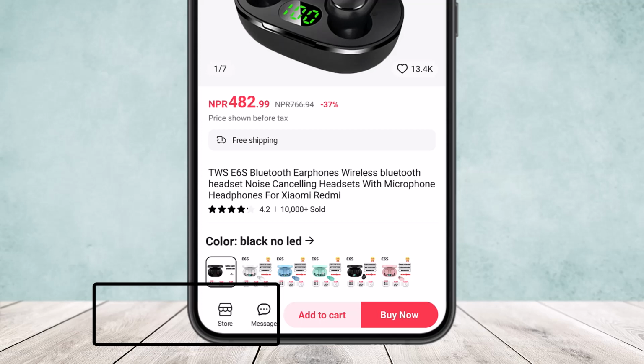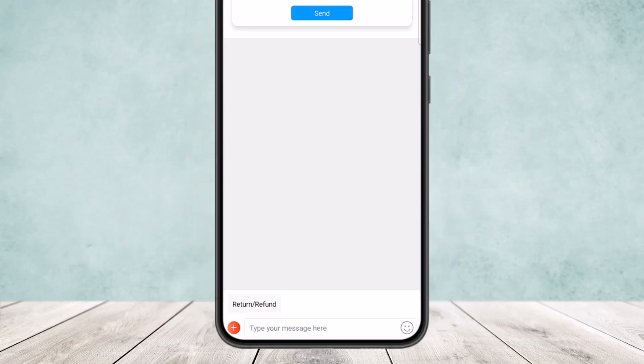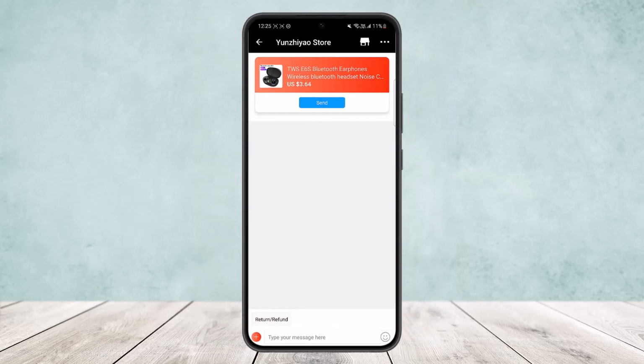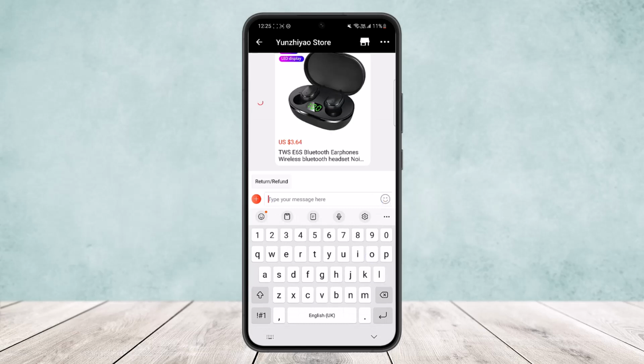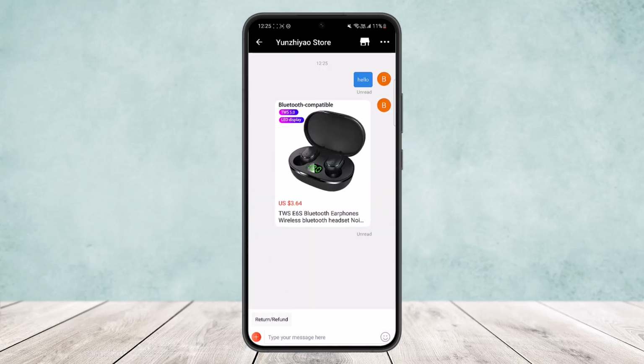Now to directly message the seller, simply tap on the message option and you'll be able to message them directly. You can also issue the return or refund option, so you can message them directly from here. So this way you can message the seller or contact the seller on AliExpress.